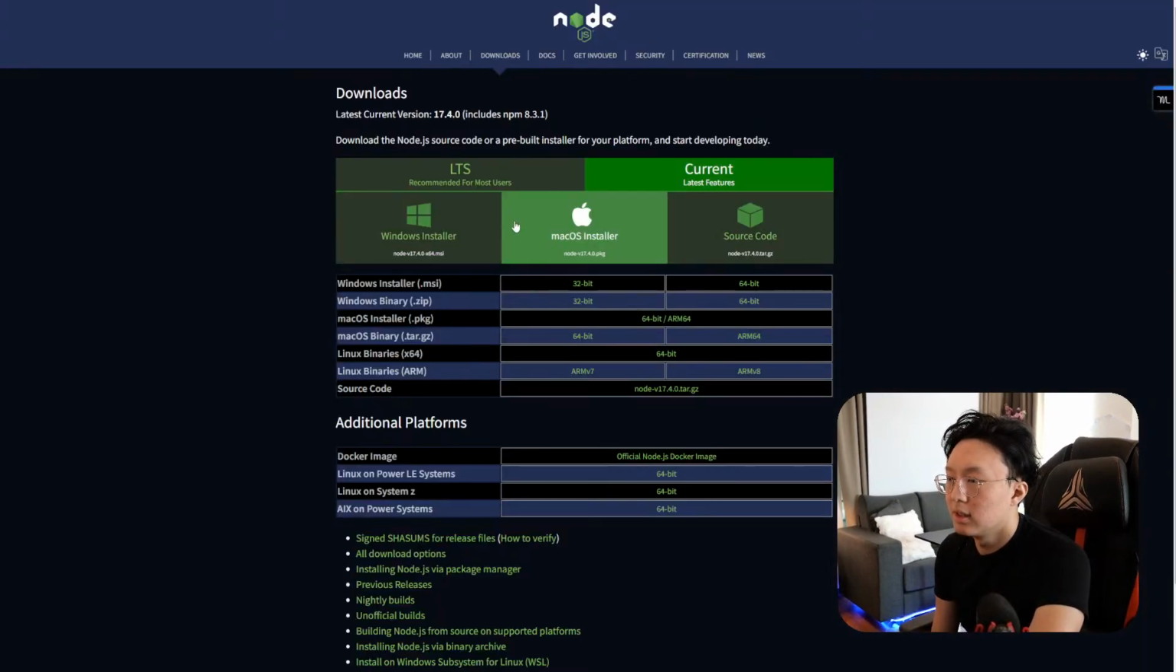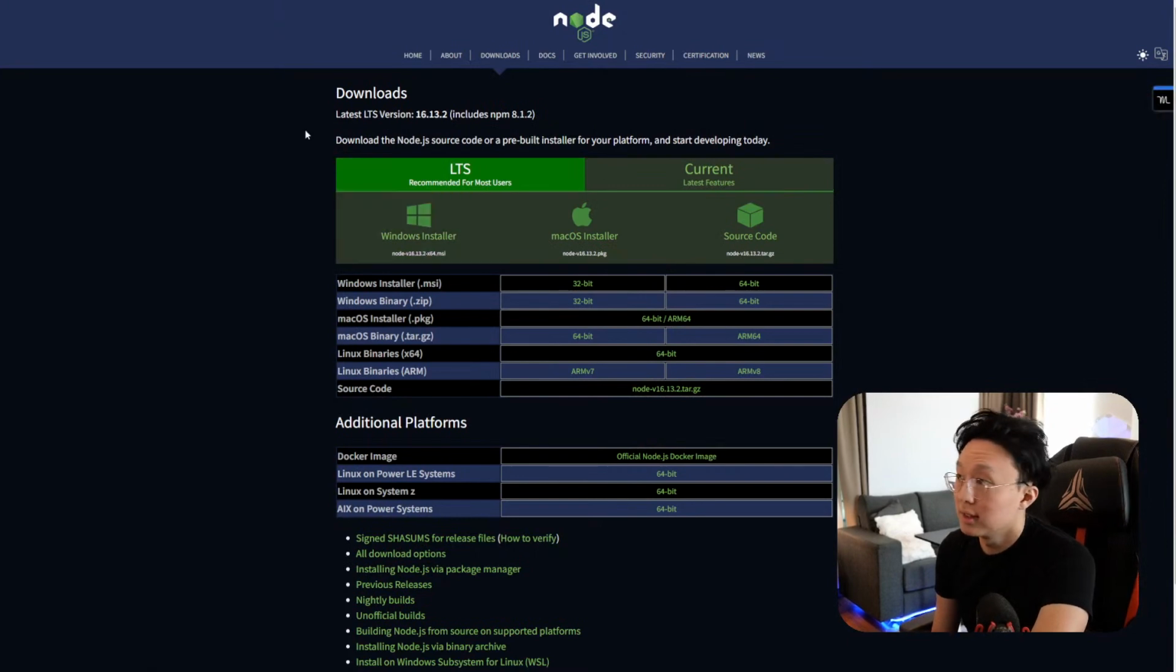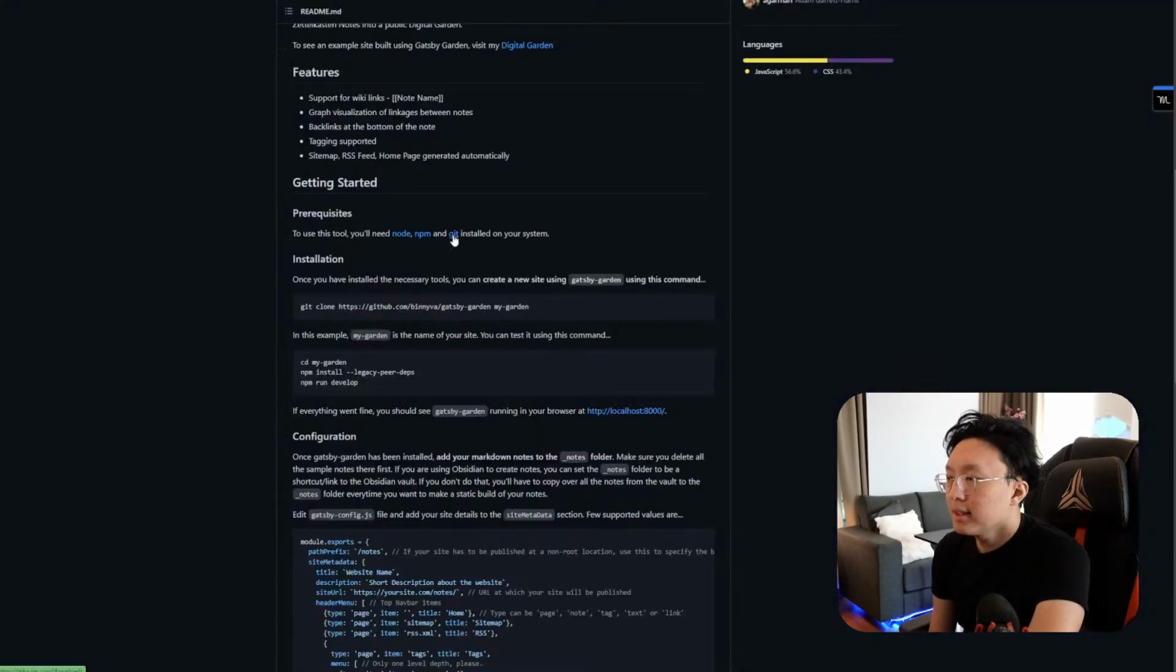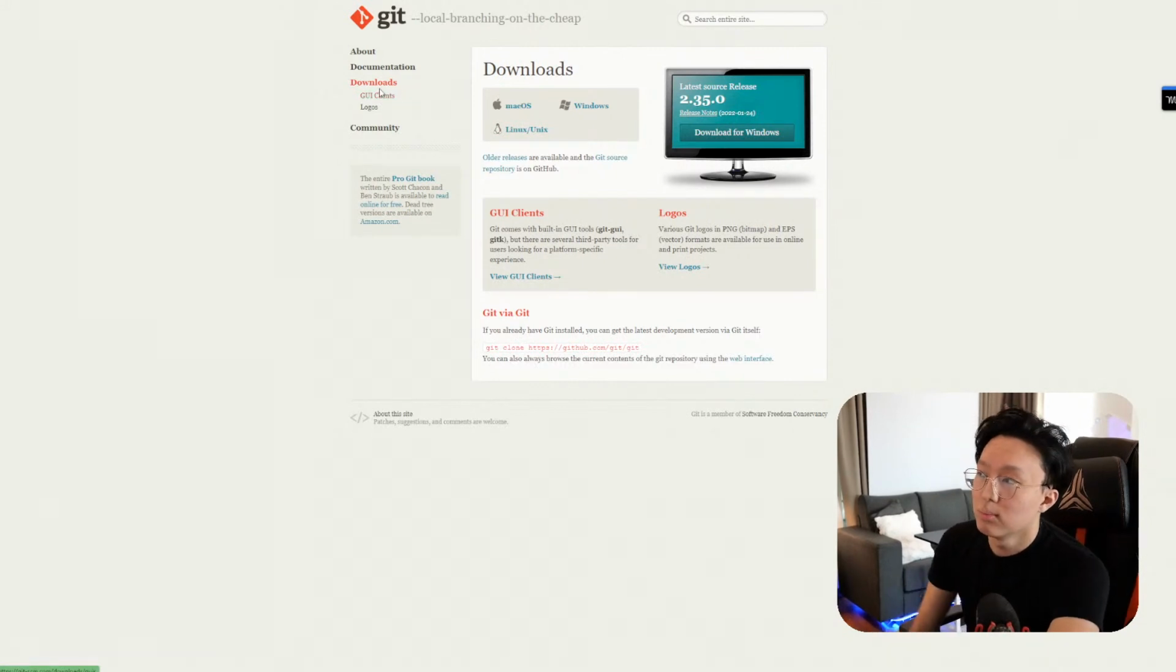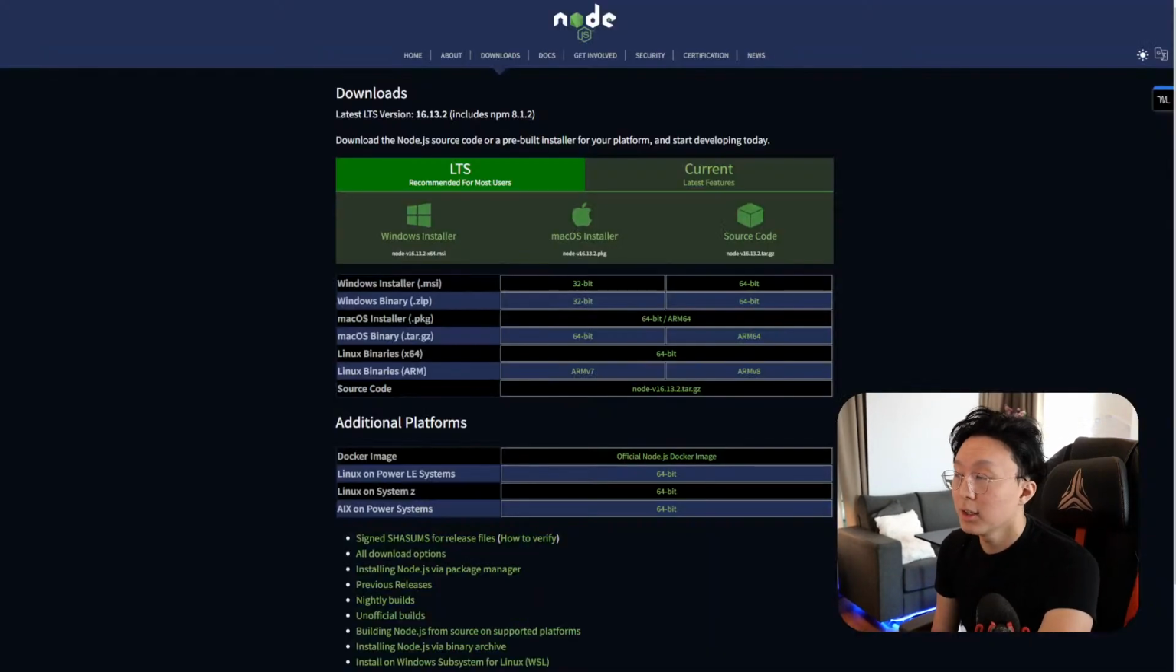You can usually download the current latest features, or you can download LTS. It's up to you. Git as well is just a way to manage your different versioning on your system. Again, I have this already, so I don't need to install it, but you might if this is your first time coding.